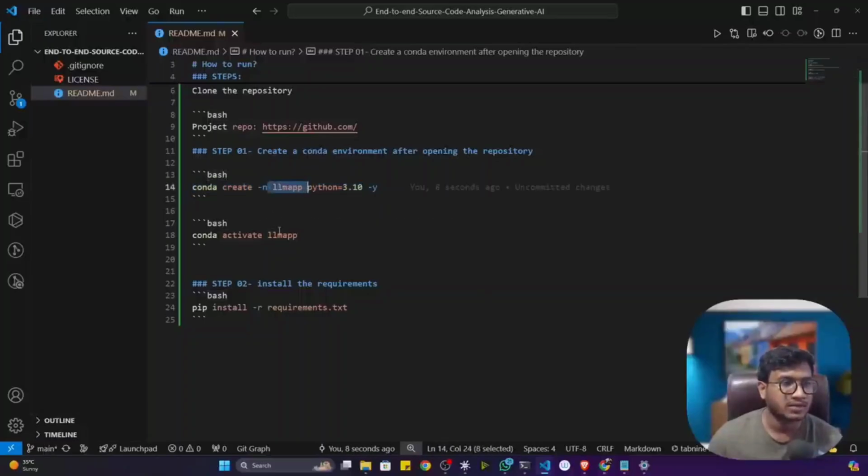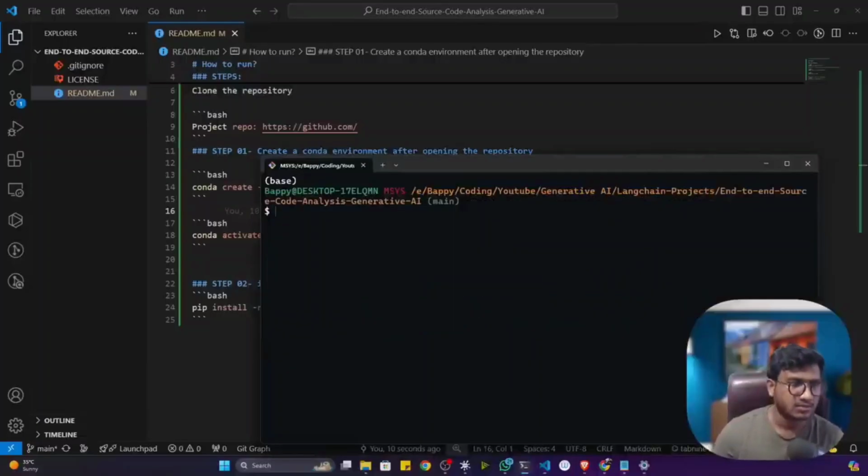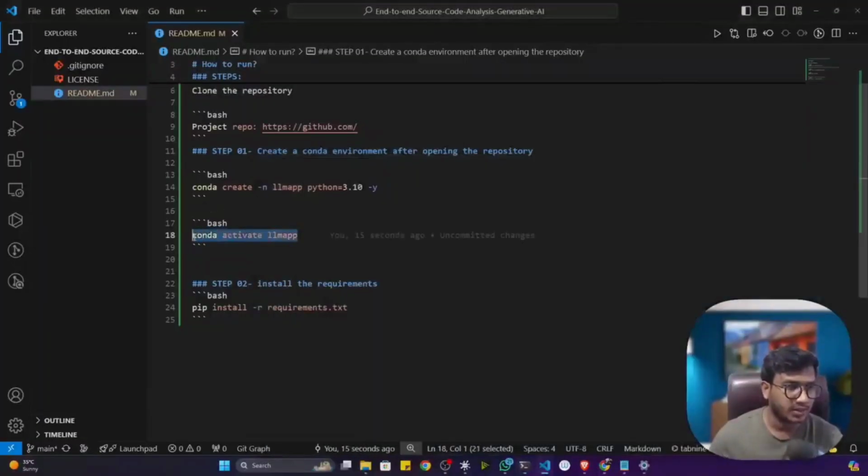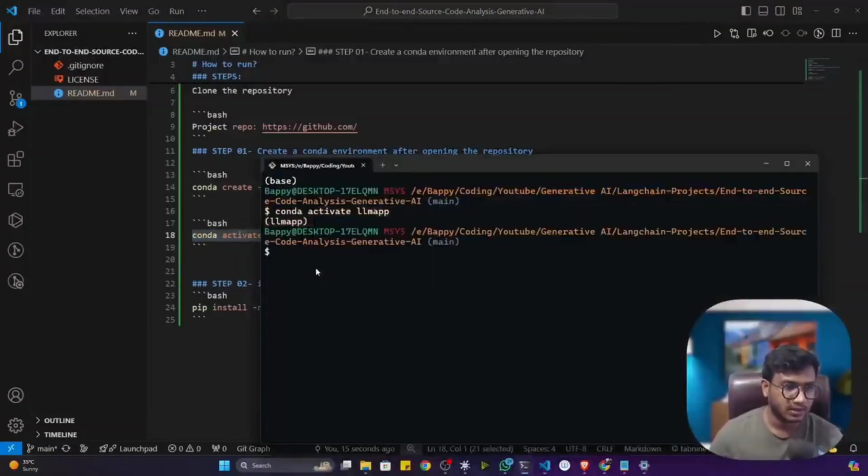So that environment name is LLM app. For me, what I've done, guys, I already created the environment in my system, so I'll just activate it. But for you, if you don't have the environment, just try to create it. Let me show you my environment. I'll just write conda activate LLM app. See, it is already there for me.